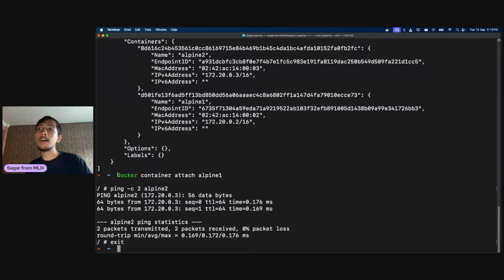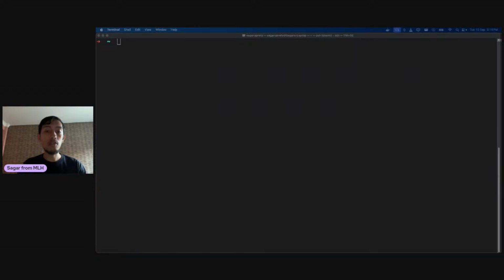So this is about the custom bridge network. I hope that was clear to you all. And that also concludes the basic part of our Docker networking.